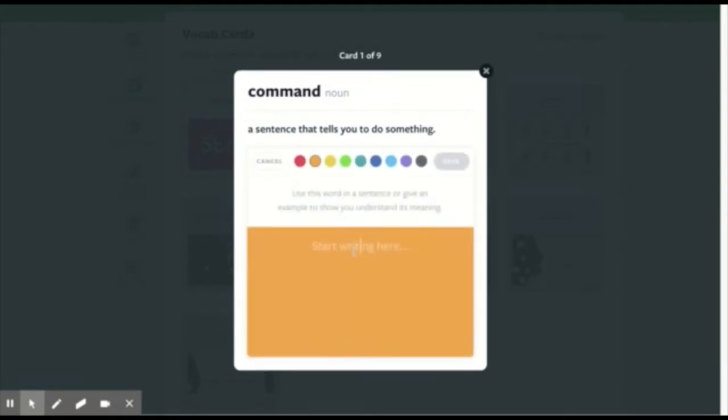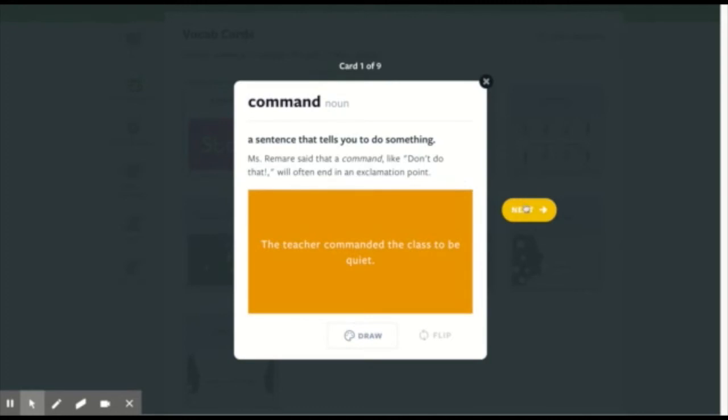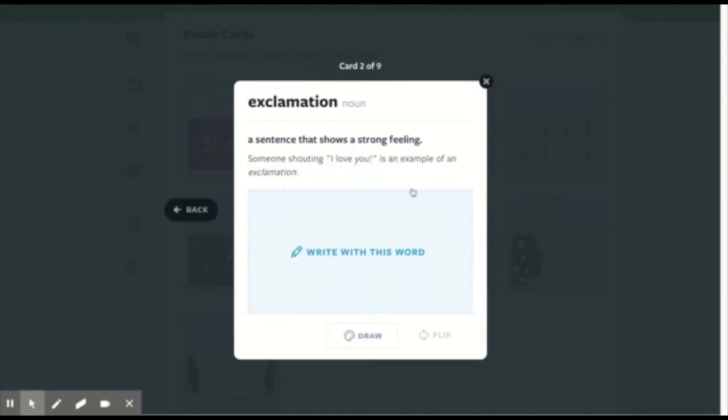So I could say, teacher commanded class to be quiet. And then I will save it. And I'm done with that one. And then I will go to the next one, and I will do the same thing for all the vocab cards.